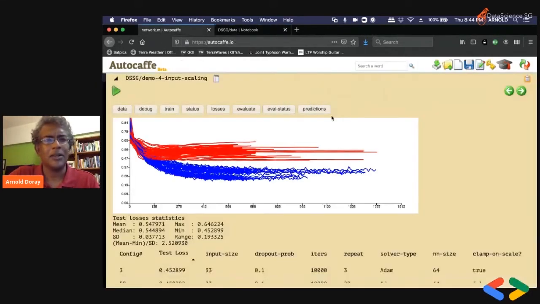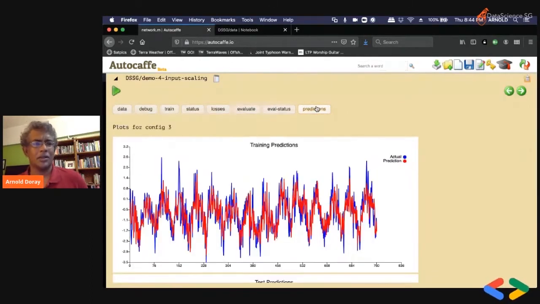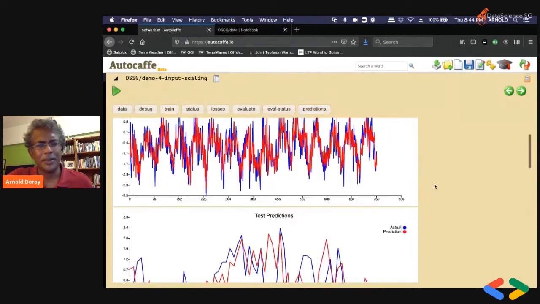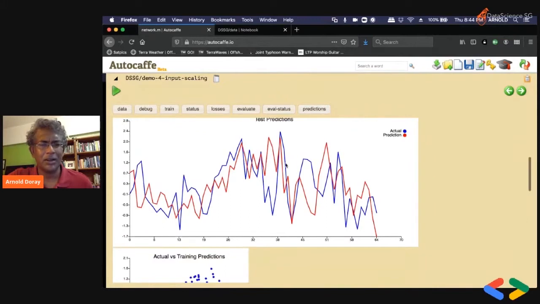Okay. Let's look at the predictions. Okay, they're not too bad. And you can see here that it is a lot closer. Remember, this is actually a 5-week ahead forecast. For comparison, from here to here is about 7 weeks. Each tick here on the bottom is 7 weeks. So this looks like it's almost on the money.